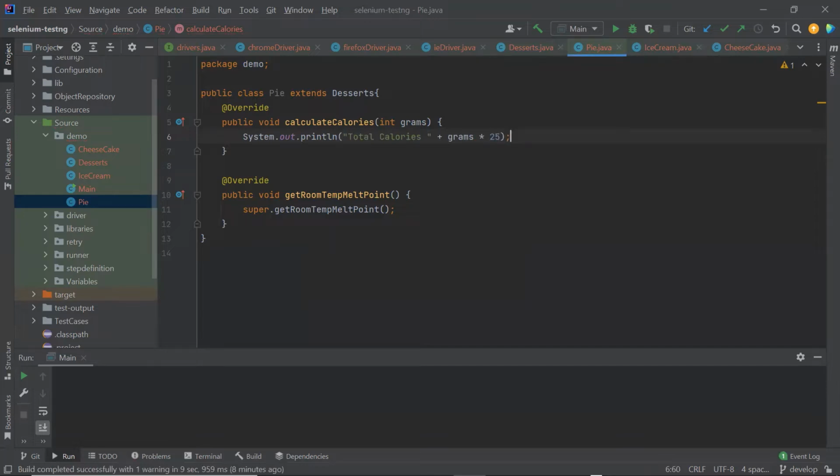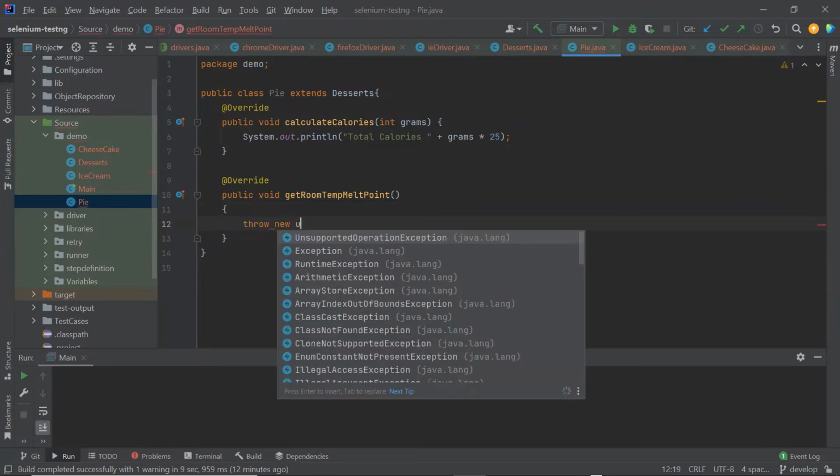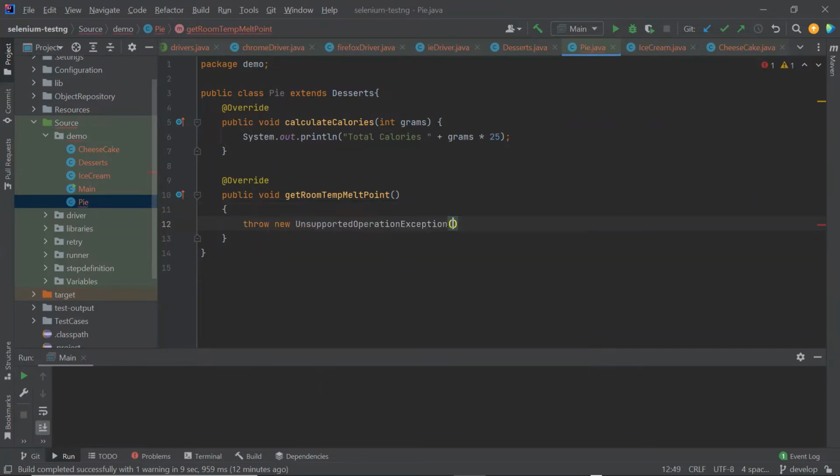After that, let's go to another method to print the melting point of a dessert. Now, we have one catch here because it's a pie, and pie cannot melt at room temperature because pie can be served hot, so it's not going to melt at room temperature. So I don't have an implementation for this method in the pie class. So what can I do? I can throw an exception here, a new UnsupportedOperationException, and pass the message that pie does not have room temperature melting point.